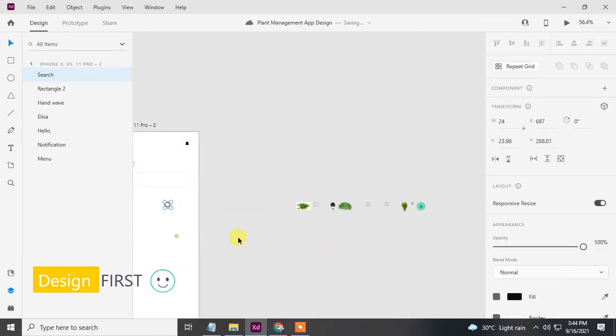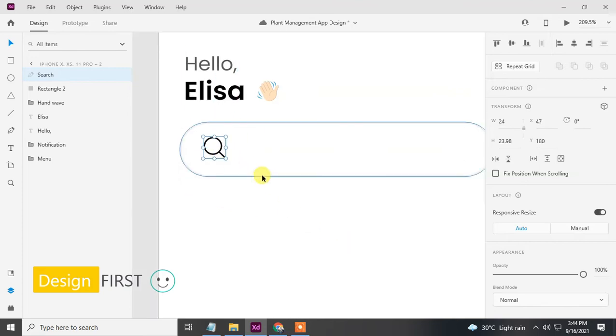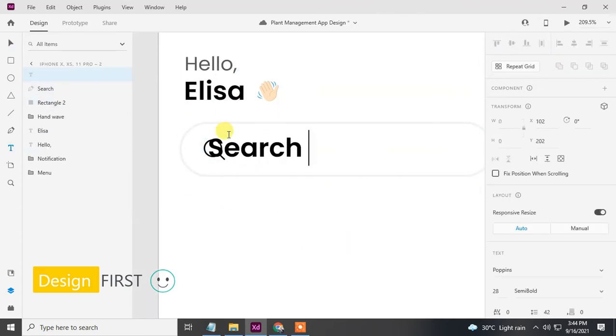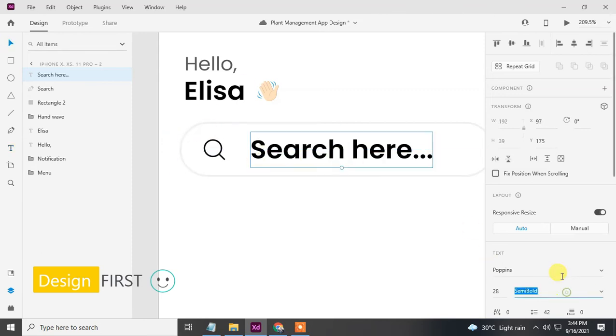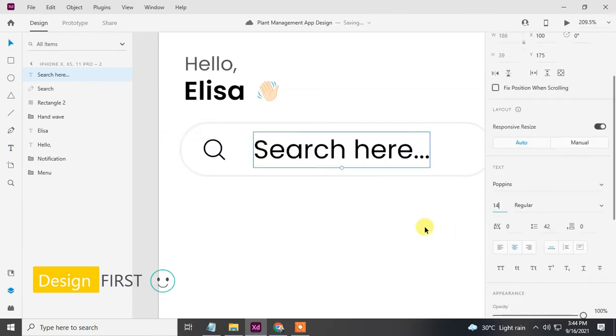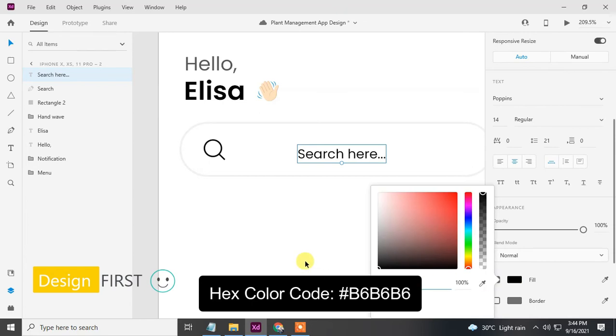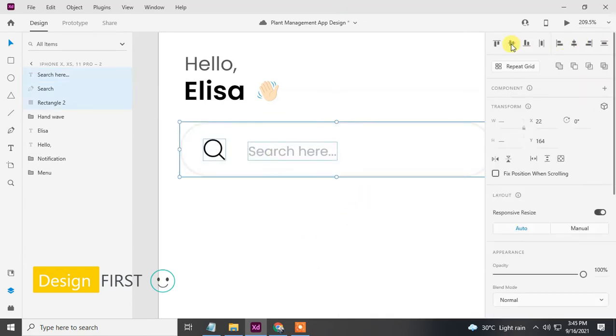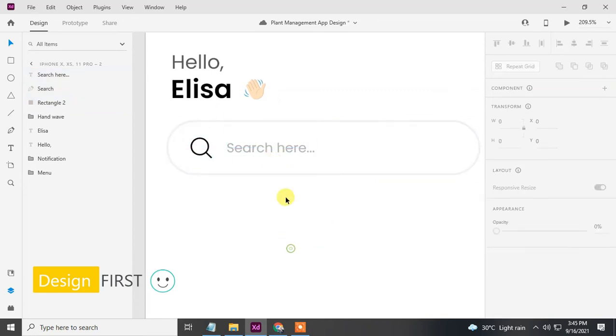Now bring the search bar icon and align it center within the rectangle and again select the text tool and type search here. Then change the style into regular and size 14. Then change the color and align it properly. Bring it little bit down.